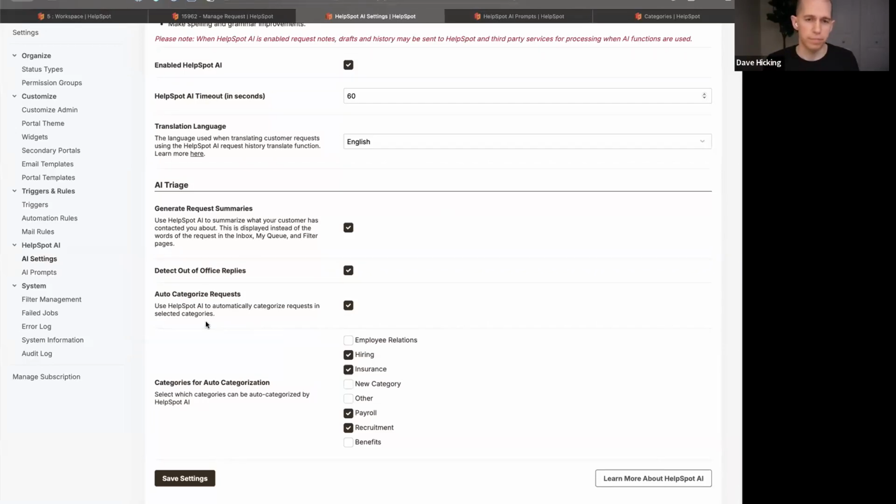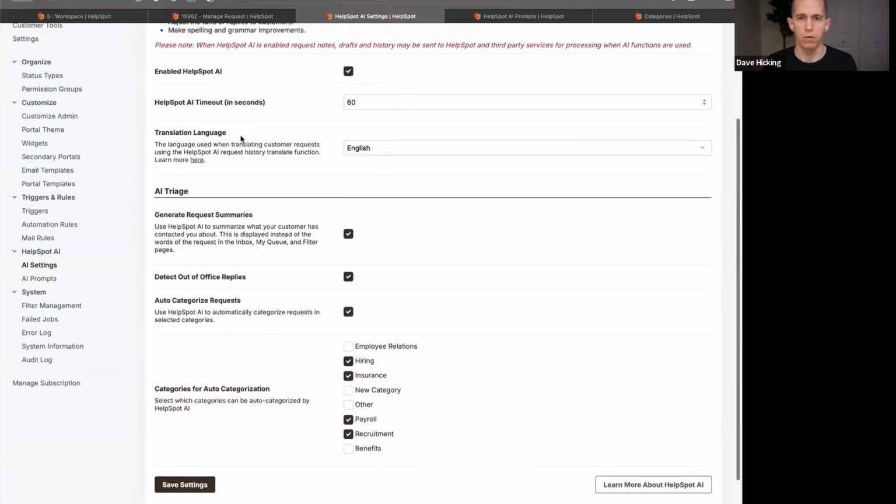Which can be really nice. The final piece of AI triage, which is in some ways maybe the most exciting piece, is the ability to automatically categorize requests. So what does this mean? It means that when you've first enabled this and told it which categories you want to enable it on, HelpSpot AI is going to train on the closed requests that you have in that category. So what does that mean exactly?